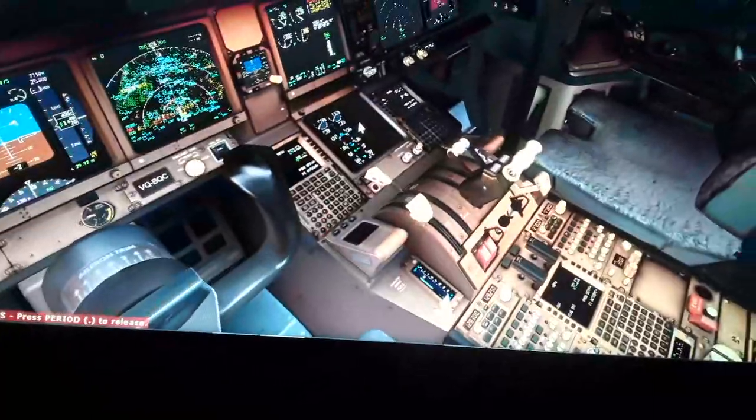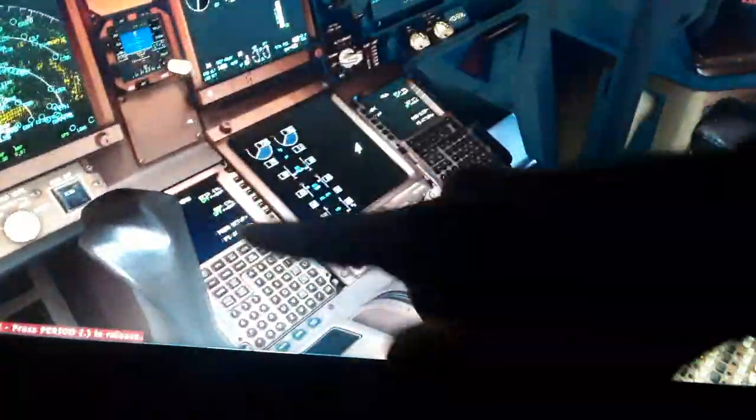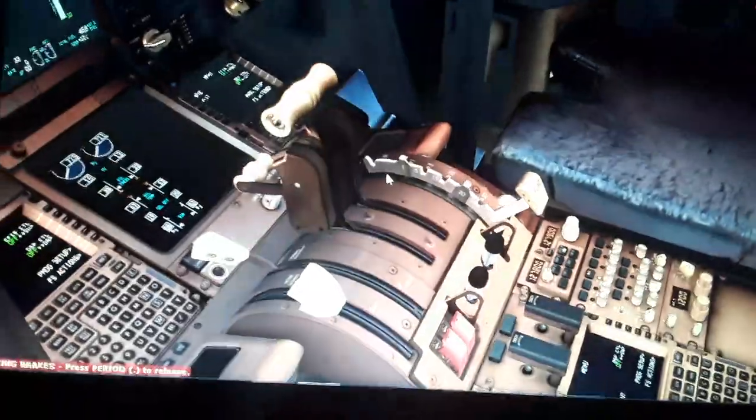So this is also the radio and communication panel. I forgot to mention the flight management computer. So you will see a lot of stuff. We have the thrust levers forward. You will see, I'll show you how to use it.